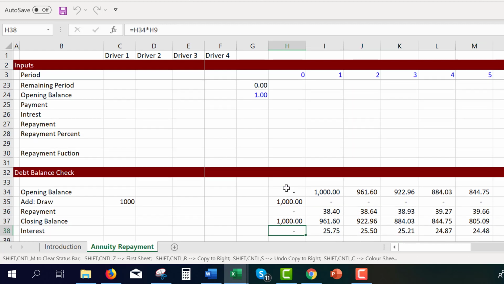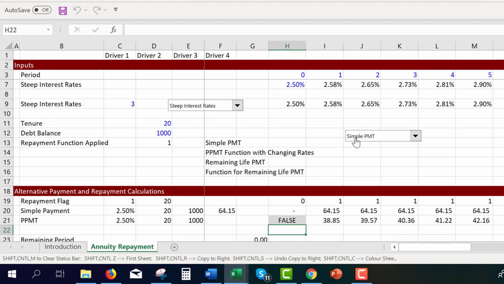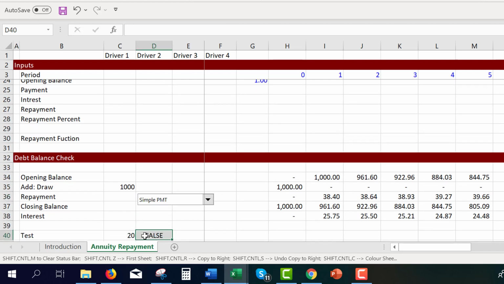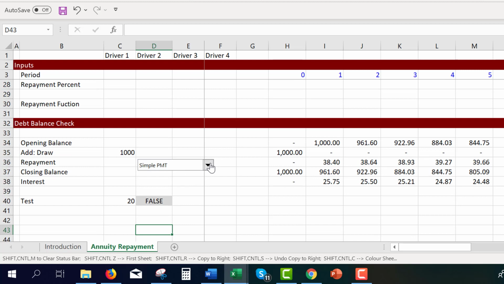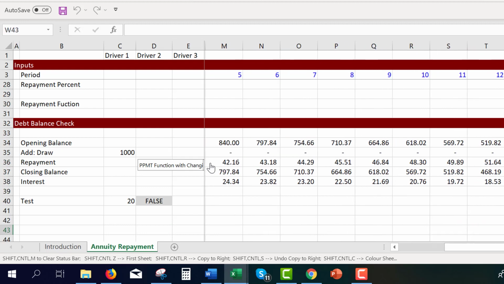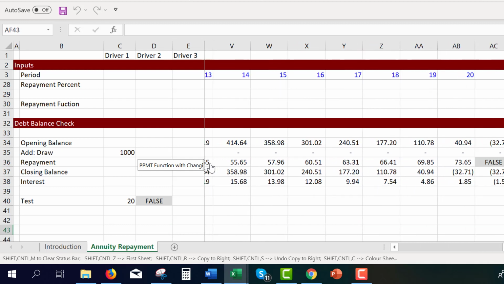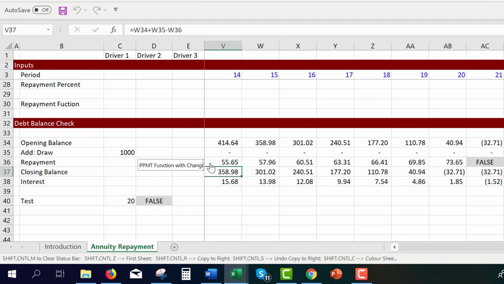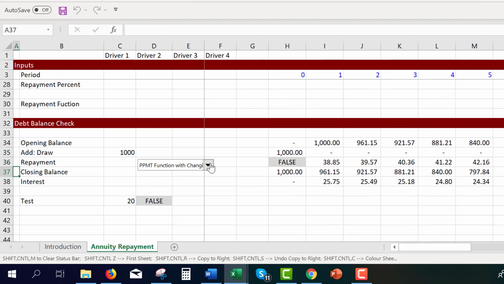Okay, and now let's copy this and go downstairs. And instead of using the simple payment, let's use the PPMT function. And it's still false, and it still gives us a bunch of junk at the end. And basically what happened is we paid too much debt off by the end of the period. All right? That's that function.